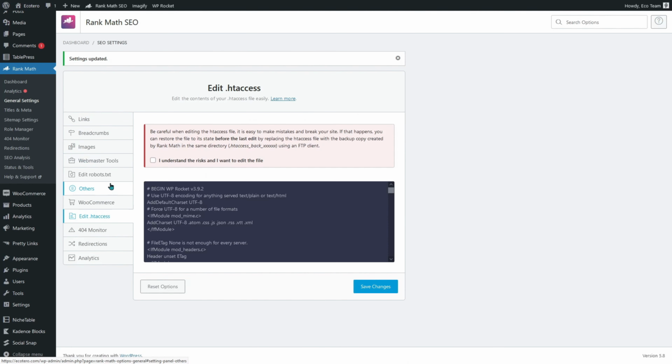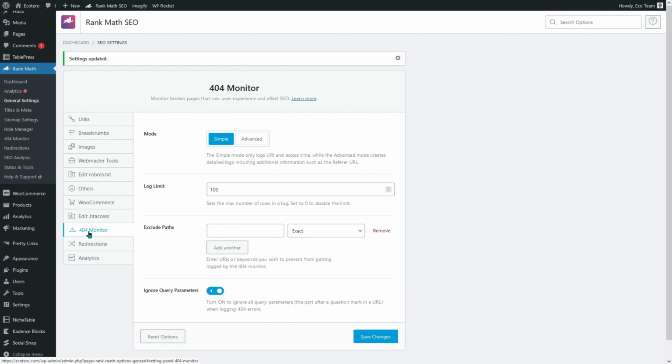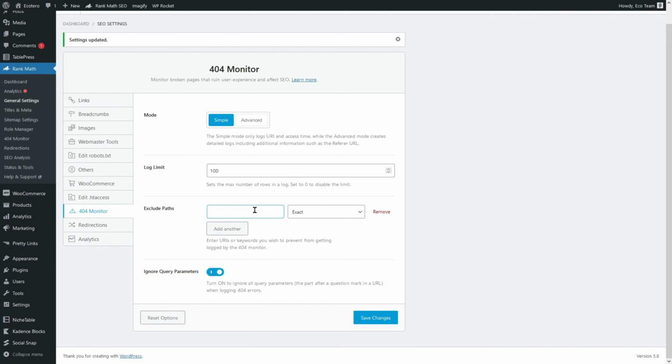Now as for HTAccess, we will not make any changes to this because if you mess around with the codes, it may break your website. So I will not do anything to this. Let's go to 404 monitor. Again, nothing much to adjust. 404 monitor, as I've mentioned, will notify you when you have pages that were previously indexed on search engines, but those pages don't exist anymore. So I'll not do anything to this.